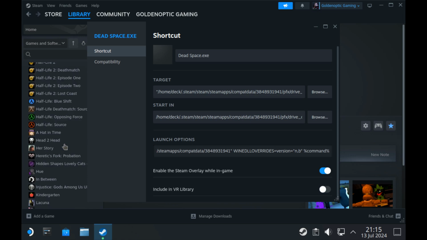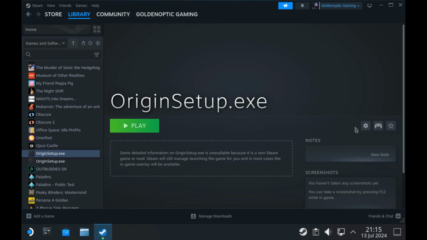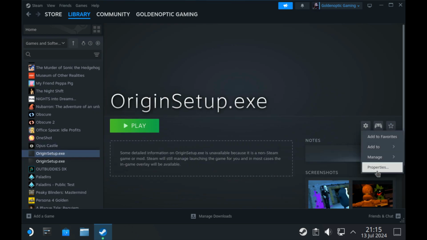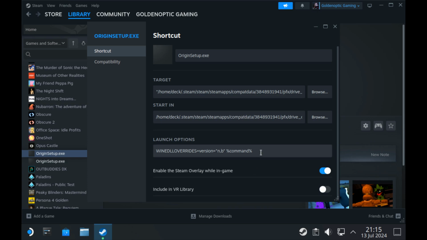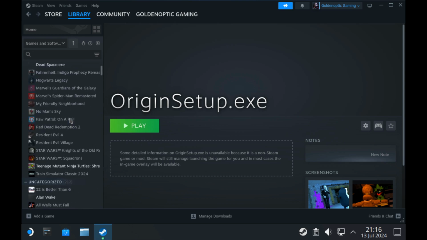Let's see, Origin. Where's Origin? I don't know my alphabet today. I got two of these. So let's see. Either one should be fine for me to, okay. WINEDLLOVERRIDES version equals n,b percent. So that is right. Let me make sure I got it right here though, because I might not have put wine. I don't know.